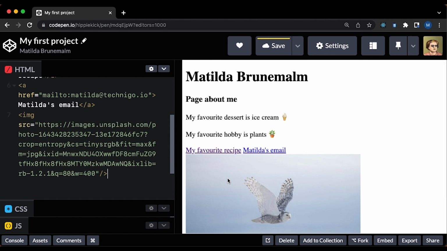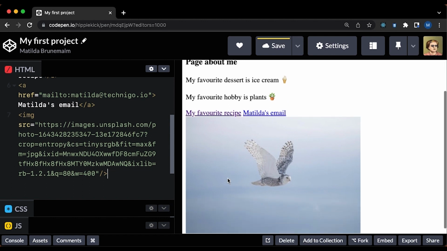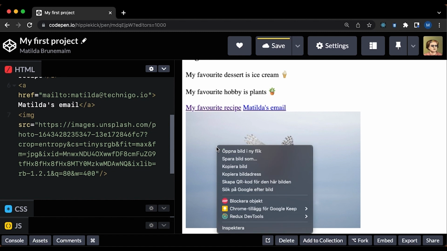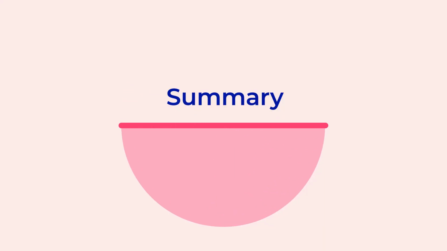If you want an image from another website, you could find an image and then right-click on it and then click Copy Image Address. That's all about HTML for now. Great job! Let's move on to CSS.